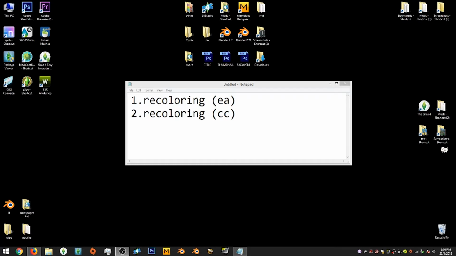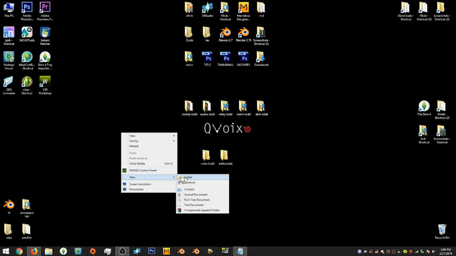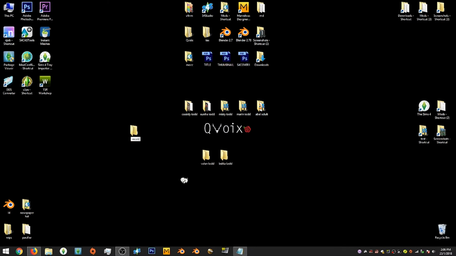Hi. Okay, so first thing I'm gonna show you is how to recolor something that is from the game itself, and then how to recolor custom content. Okay, so first what I'm gonna do is create a new folder. I'm gonna name it recolor.